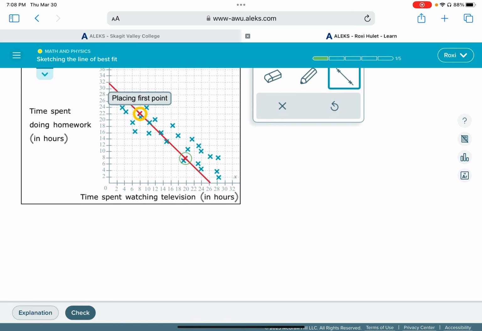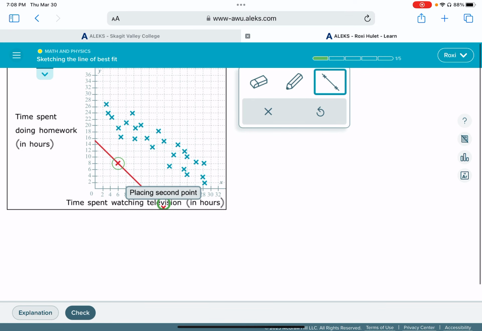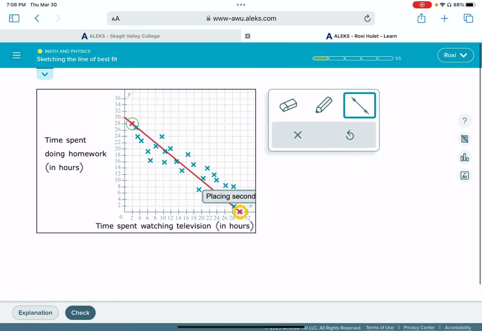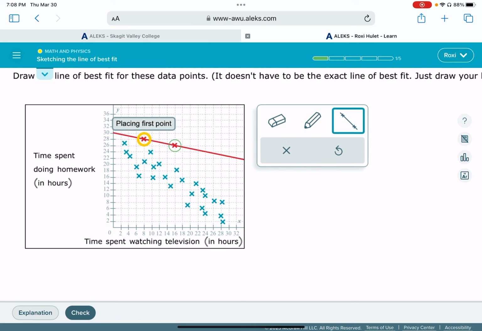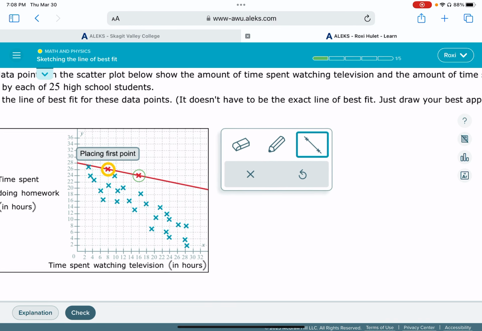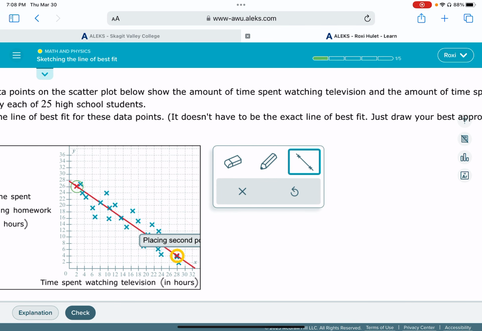So I'm just going to pick a point that is up kind of high in the graph. I'm doing this on an iPad, and ALEKS really doesn't like iPads. So I've got one end of my line selected up high, and now I'm going to attempt to place the second point. Somewhere down here like that.